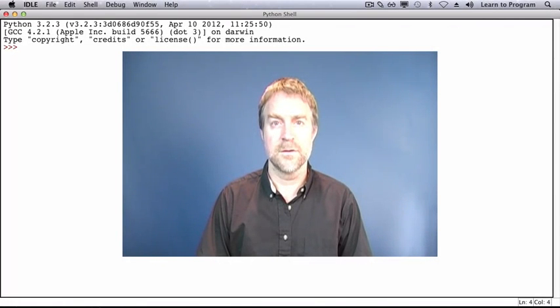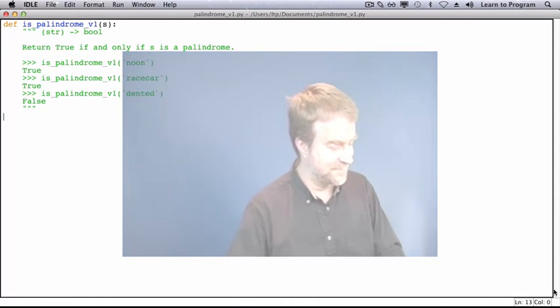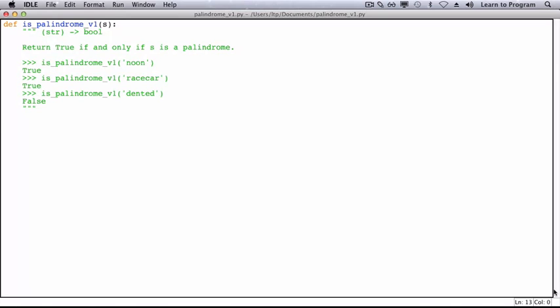In this lecture, we'll implement our first algorithm for determining whether a string is a palindrome. Here is what we've come up with so far, following our design recipe. In this first algorithm, we reverse the string, and then compare that reversed string to the original string.